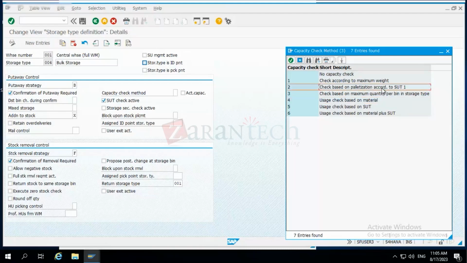Other is for the storage unit, SU type, maximum quantity per bin. Okay, this is the maximum quantity per bin in the storage type. So again, if we come to the bin, I'll show you this field, maximum quantity. We saw maximum weight, we saw the capacity index, but maximum quantity we can also define. That these many, 60 pieces or 100 pieces, maximum quantity can come in the bin. This also we define at the bin level. Okay. Rest all are the SUT, and this usage check based on the material. So this is capacity check based on the material.